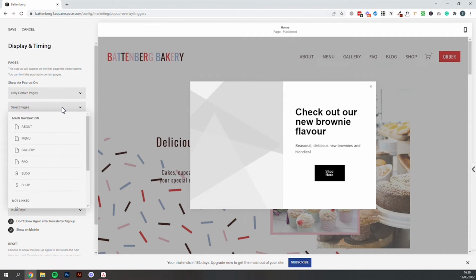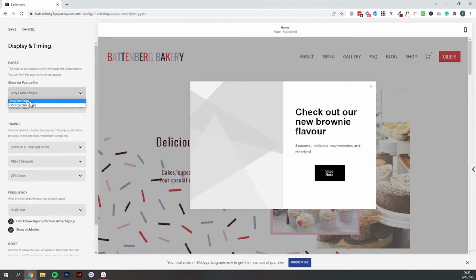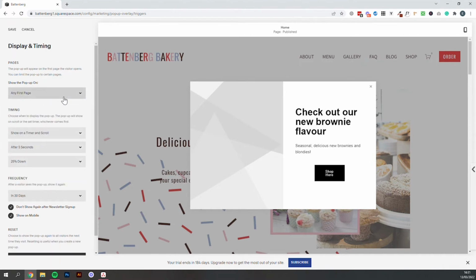Times where you maybe don't want it to be on every single page is if you have maybe a customer only page, so a secret page just for your customers. You know they've already bought from you, they are invested in you, you maybe don't want to be bothering them with a pop-up. So that could be an occasion where you don't want the pop-up to appear. But for this example, we will just say any first page.